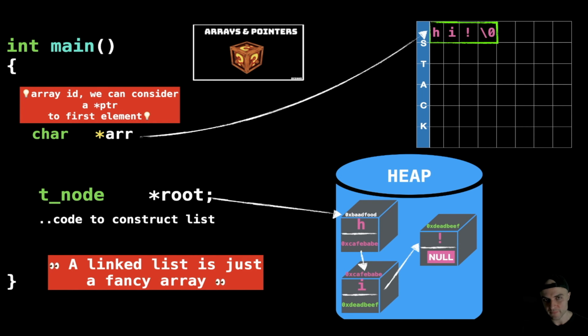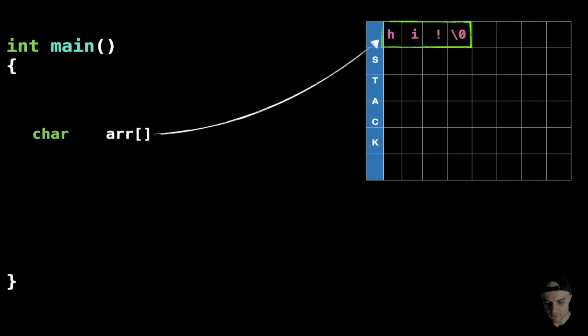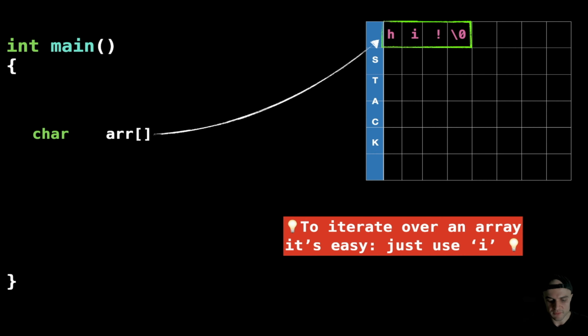It's very, very similar. You see? The thing that changes, of course, is the way by which we can iterate over an array. And now we're going to see the difference. To iterate over an array, it's fairly simple. We simply declare our legendary i iterator, right? We assign the value 0.